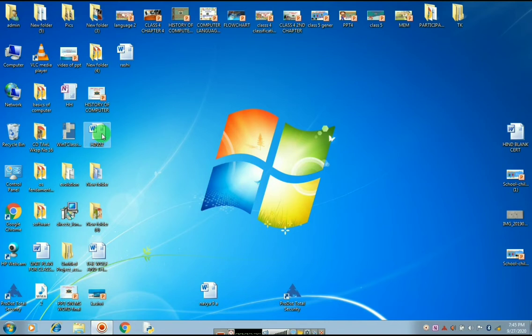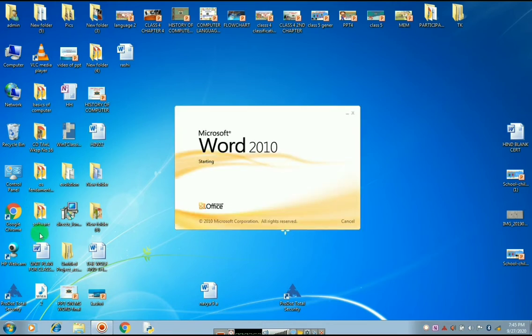How can we open this icon? By double clicking with the mouse button. I can double click this icon and I can open this file. So all these icons are different files. These are the different programs.